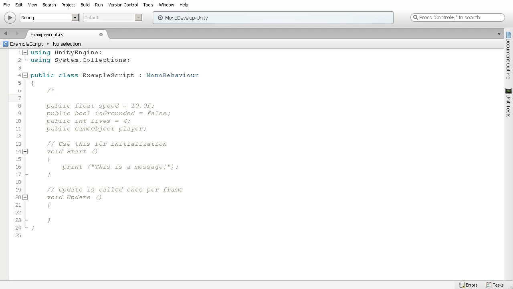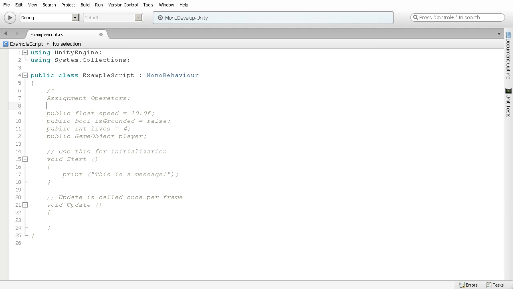So I'm going to add in assignment operators. Okay. Below this, let's put in the equal sign. The equal sign basically assigns data to something else. So we've already seen an example of this. We have used our speed as a variable, and we assigned it the data of 10.0f.